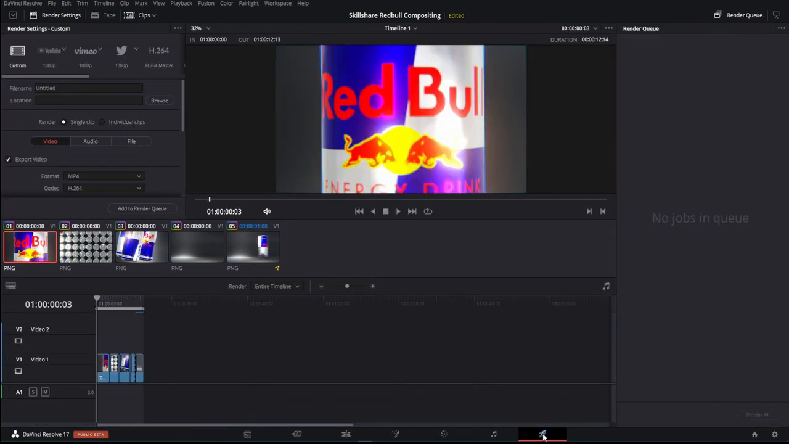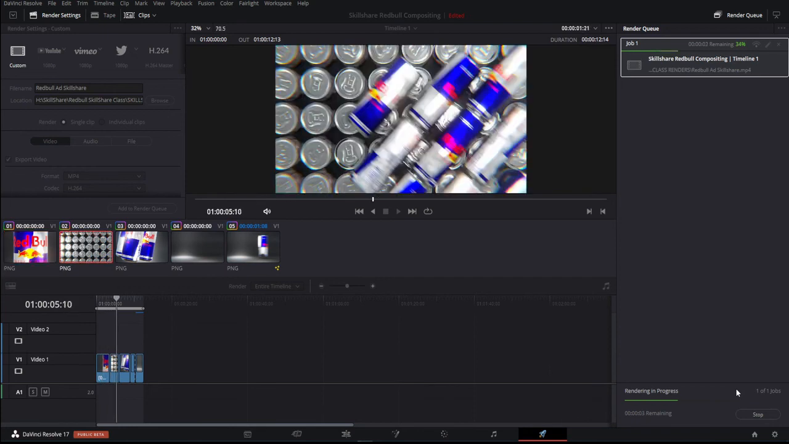Now to actually finish this off and render this sequence out, all you have to do is come over here to the Deliver tab, and from here, basically we're just going to name the file, make sure it's in the formatting that we would like, so MP4 H.264, it's got the correct resolution and frame rate, and from here we just name the file to whatever we please. So we're just going to name this Red Bull Ad Skillshare, and then you just choose a location for that to save out to. Great, so once that's done, you basically just need to hit this Add to Render Queue, and from there, down here, you can click Render All, and that will finish off the sequence for you.